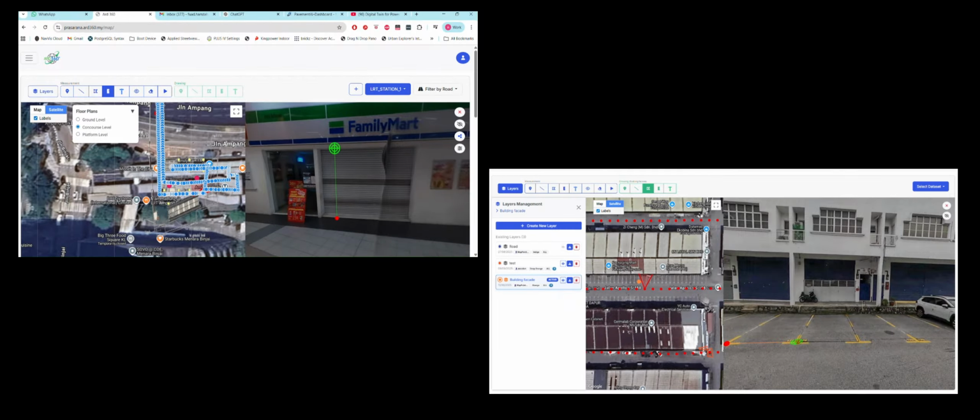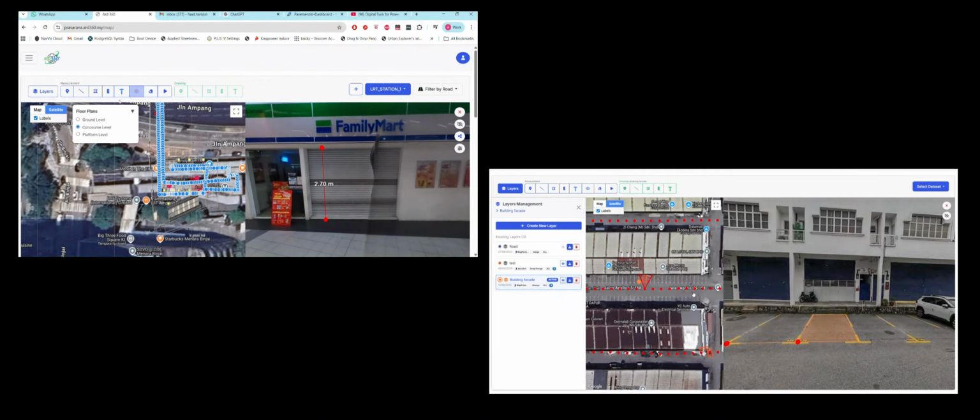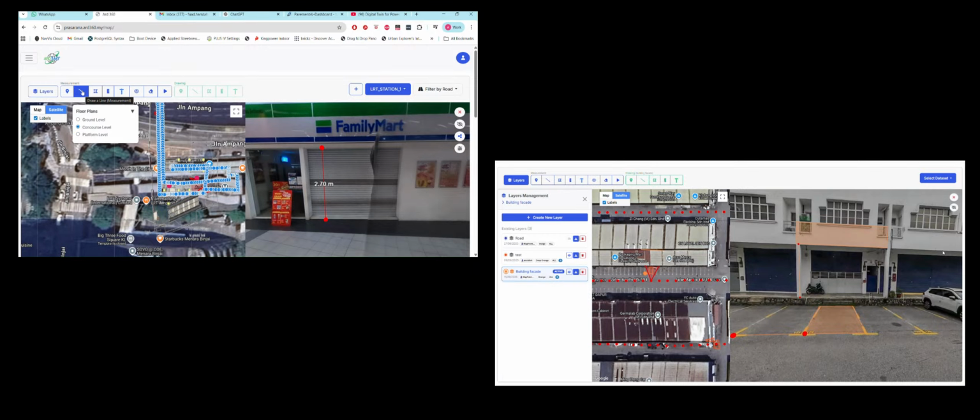ARD360 is the unified platform for outdoor and indoor 360-degree panoramic visualization and mapping. Your total solution for outdoor and indoor digital twin systems.